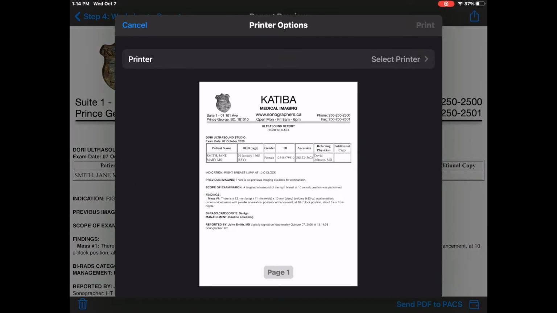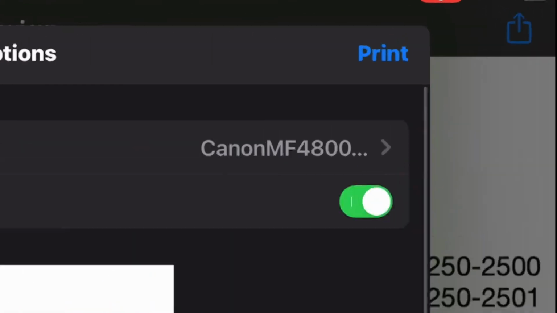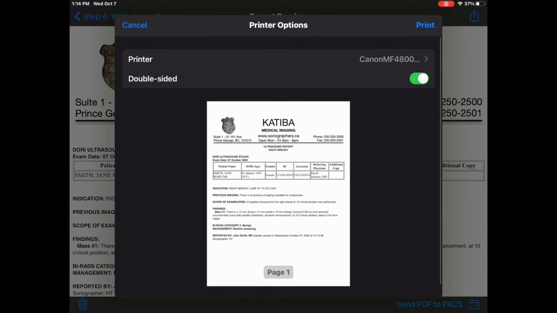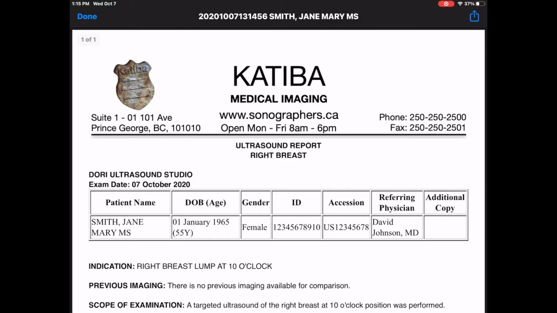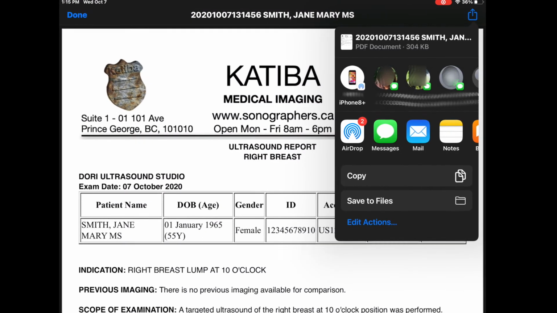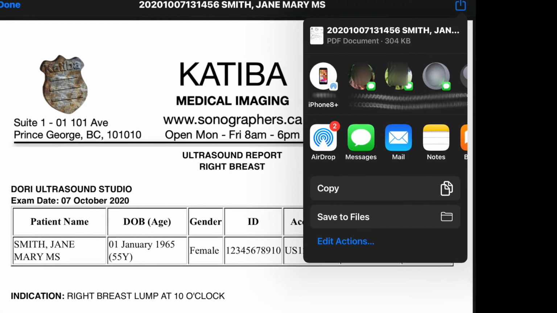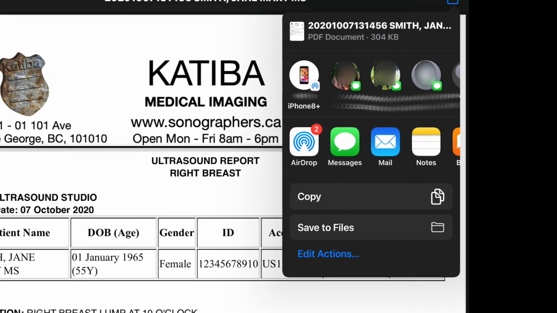If you have AirPrint printer, select your printer and tap Print in the upper right corner. If you don't have AirPrint printer, pinch outward to zoom in. Tap Share icon. Here you can airdrop the report to your computer and print it. Or, you can save it to your iCloud folder, network server or any other location that you like to.